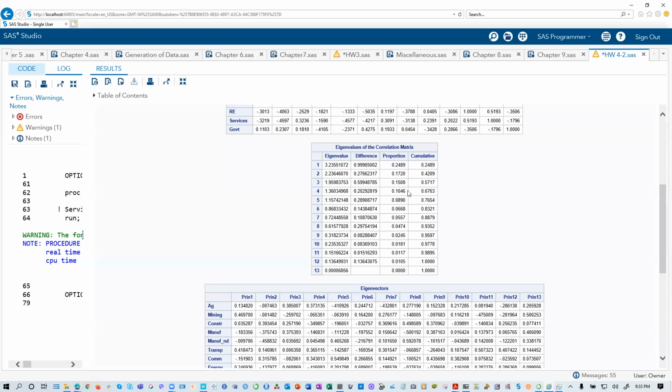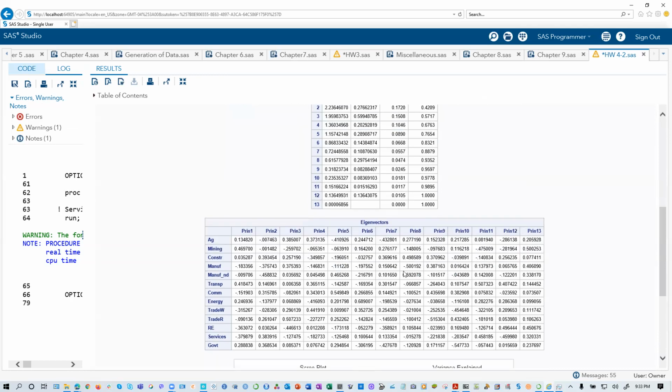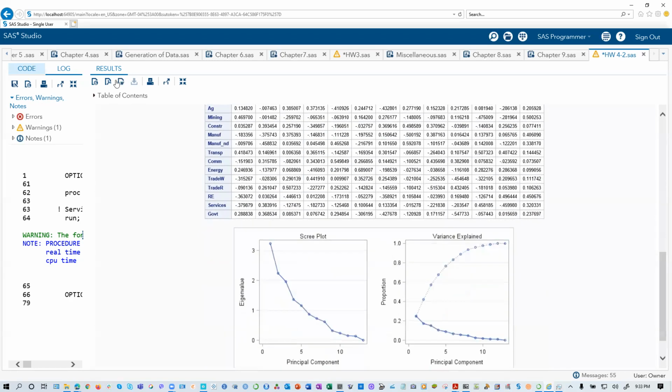Cumulative means you add up to the fourth level, the fourth eigenvalue. How much is accumulated? 67%. Keep adding all 5 together: 76%, 83, 88, 95, 97, 98, 99. So they are planning to keep only, as we saw, the 1, 2, 3, 4, 5 principal components. That's why we put n equals 5 based on the Kaiser rule.